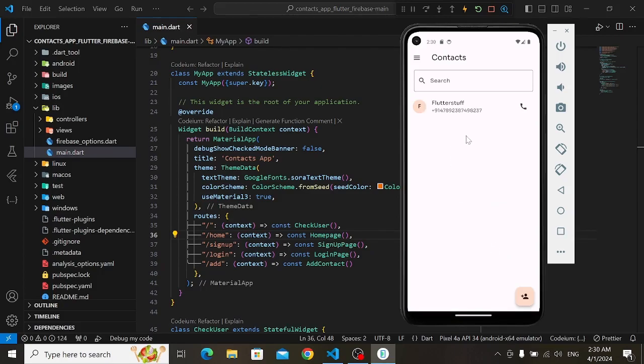And now you see your contact is saved on the Firebase that we used as a backend, and also you see the call icon over there. It will directly navigate to the dialer. Okay, just wait for it. It will take a few seconds.